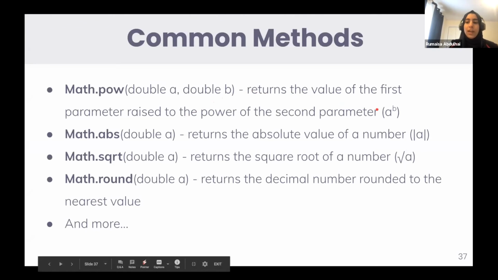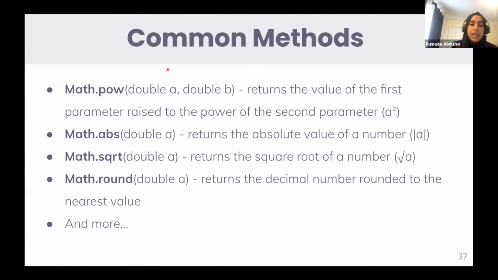So we have 2 to the power 3. So we pass in 2 doubles. So if we pass in a as 2 and b as 3, then it should be 2 to the power 3, and the result should be 8. So this is Math.pow. And then there is Math.abs.